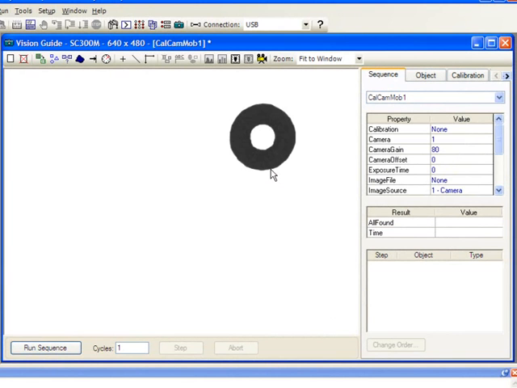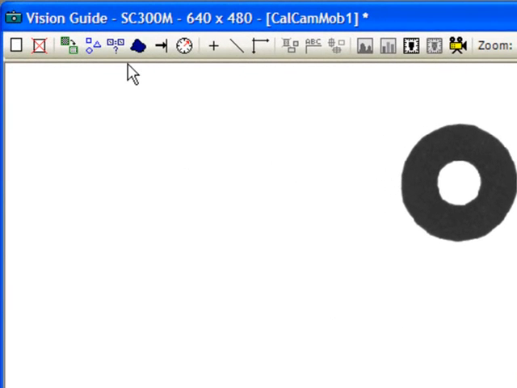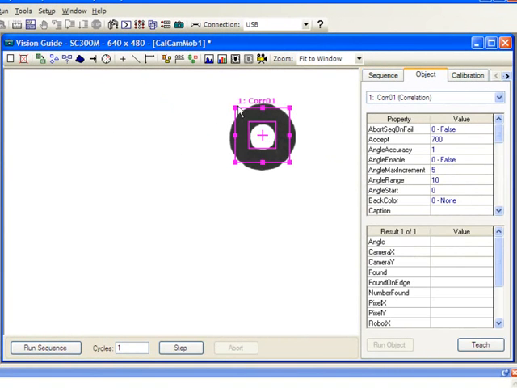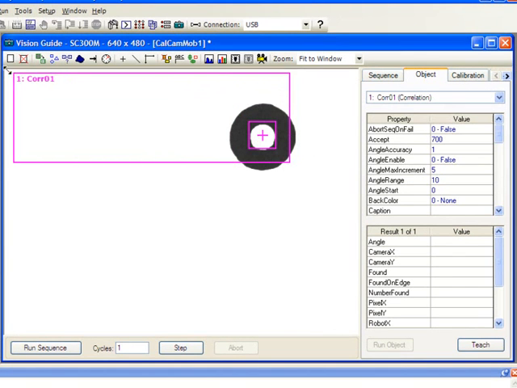Now let's select a vision object to find our target. Our target is the center of the ring. We can do this by selecting the new correlation object, clicking and dragging and dropping into the field of view. Let's go ahead and set our search window to encompass the entire field of view.